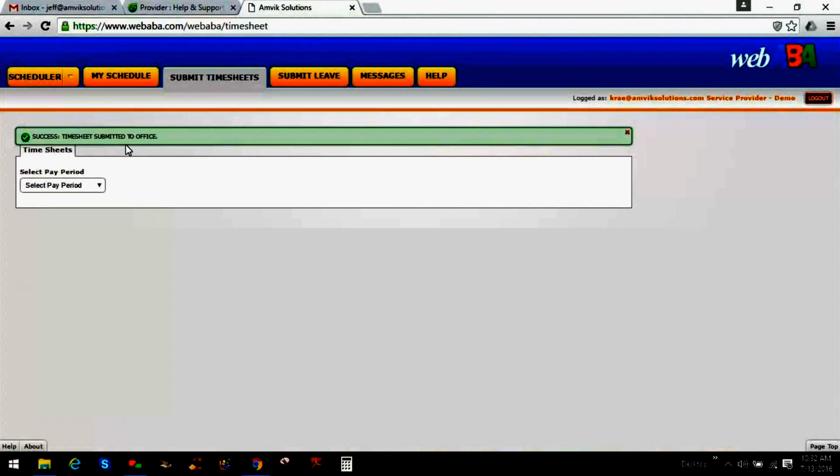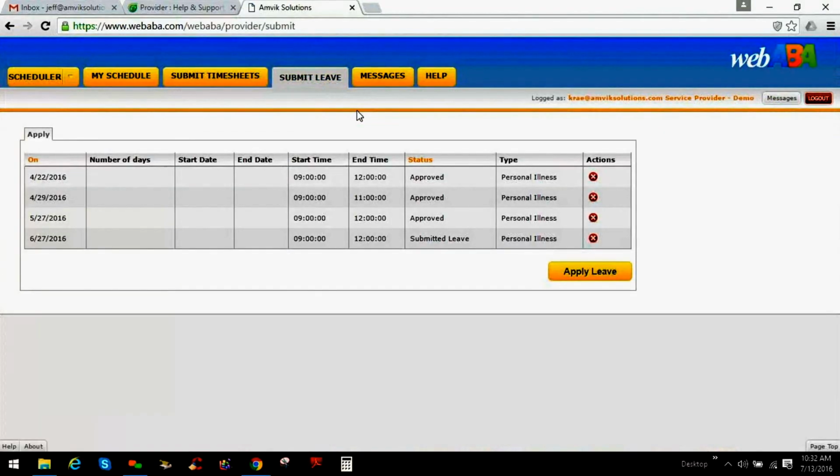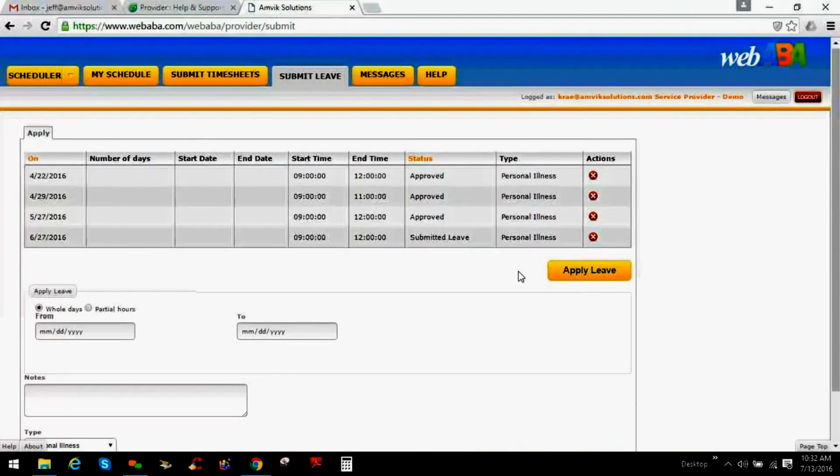The other thing that you can do in here is submit vacation requests. So you can go to the Submit Leave tab, and you can always see all of your older ones that you submitted, whether they were approved or denied or what happened with them. But just to submit a leave or apply for it, just click on Apply Leave. And now you can come down here.